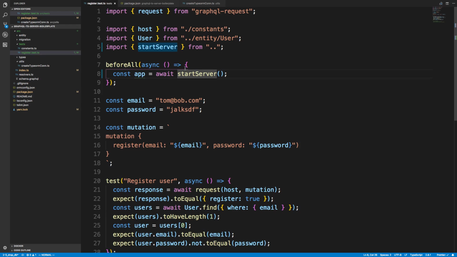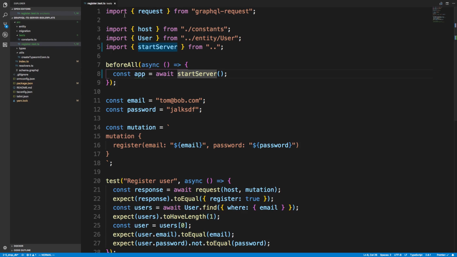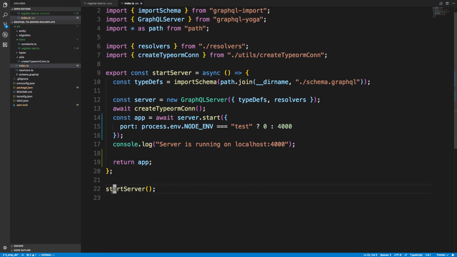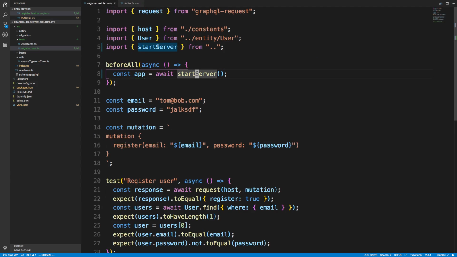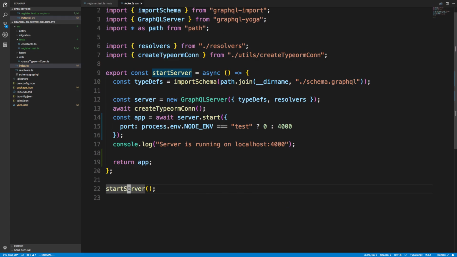There's one small problem with running it like this though, and we'll see that problem if I were to run this right now. And that is start server... When we import it right here, and we can close these guys, it's going to run this start server here, and then it's going to call start server. So basically it's going to be run twice, because we're calling it here and we're importing it. And when we import it, it's getting called.